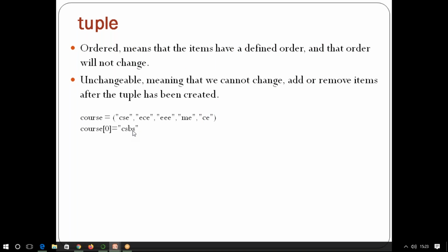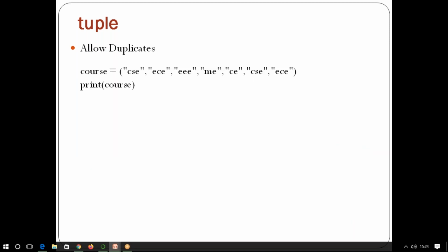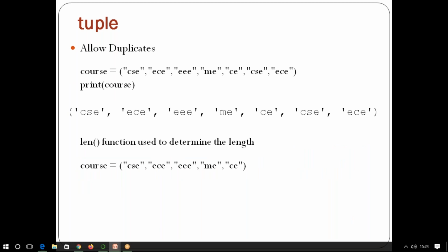When you try to change the items in the tuple, you will get an error message like this, because tuples are unchangeable. And even when you try to delete an element from the tuple, we will get an error message. Tuples can allow duplicates, and we can make use of the len method for calculating how many elements are there in the tuple.